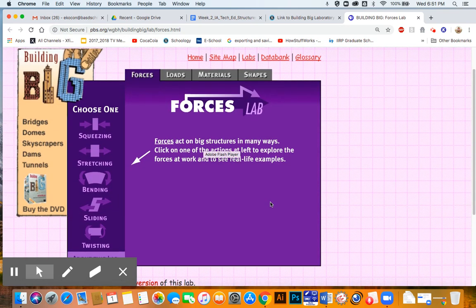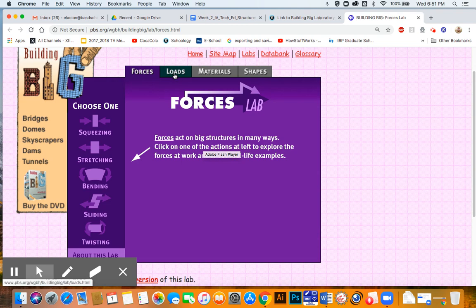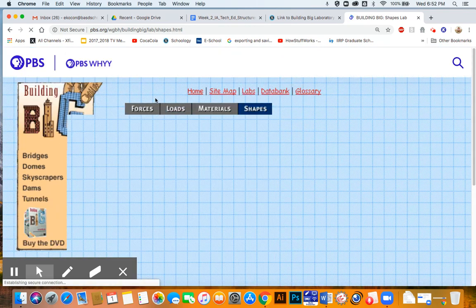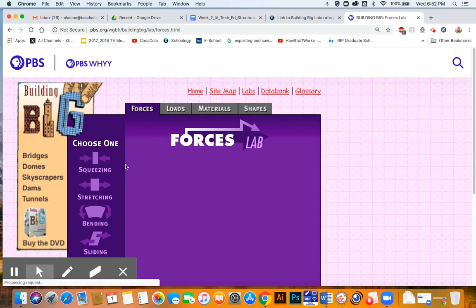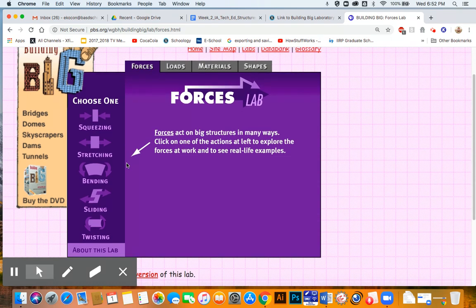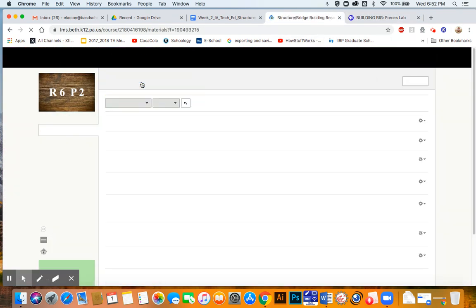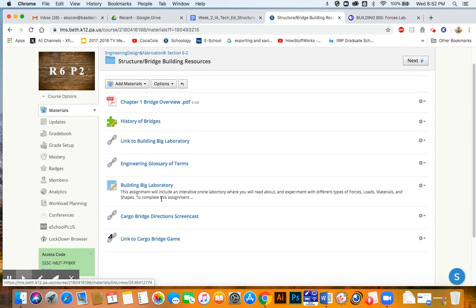So now what I can see is I have forces, loads, materials, and shapes. 1, 2, 3, and 4. And I will go through those. So this is all ready to go. Next, I'm going to go back to Schoology, and I want to open up the actual assignment that I'm going to be working on. I didn't open the glossary yet. You can always go back and do that the same way that you opened the lab. But as of now, I don't need it, so I'm not going to open a tab that I don't need.